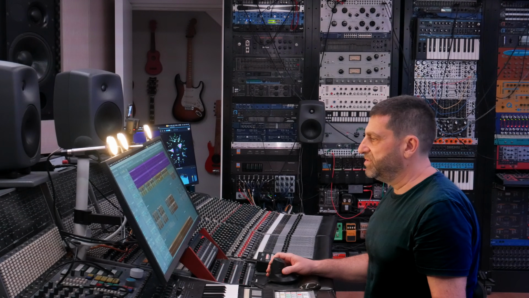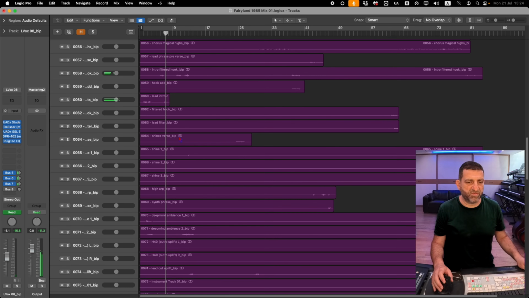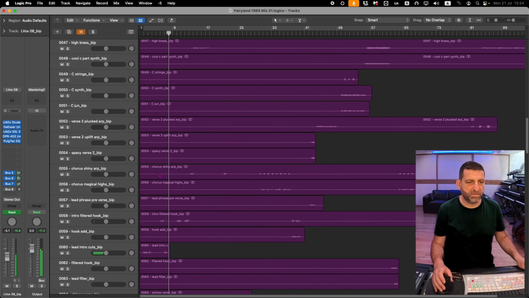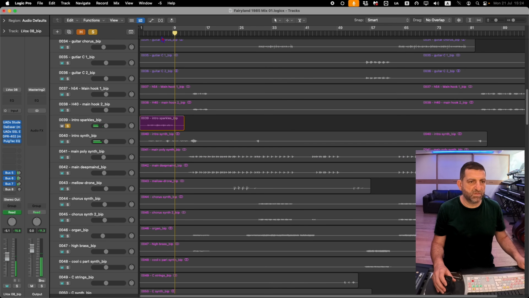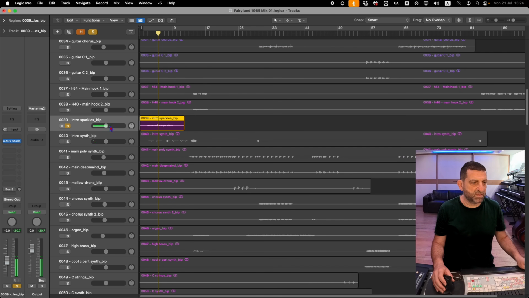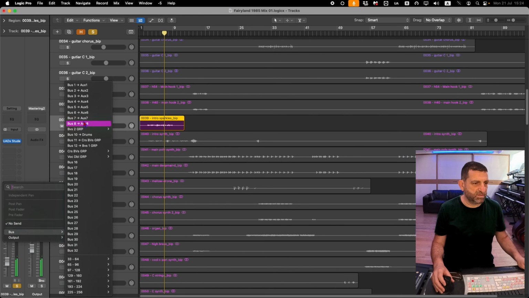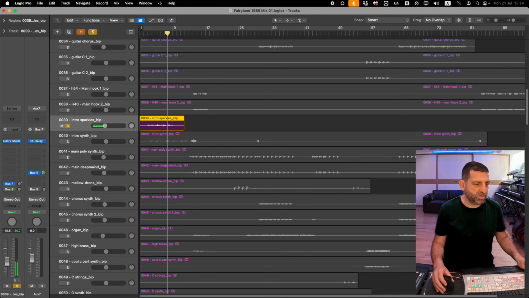Vocal is a bit loud in this section. Some of the synths need reverb, like this one. Maybe a delay as well, so we can use the one we have.